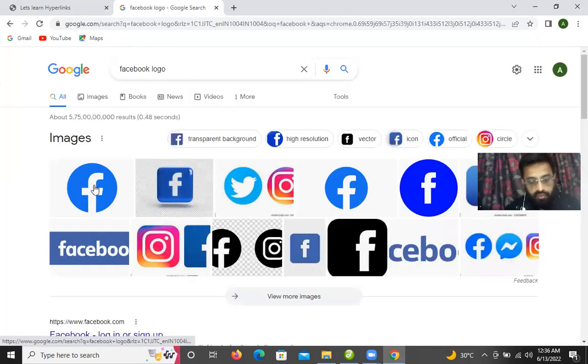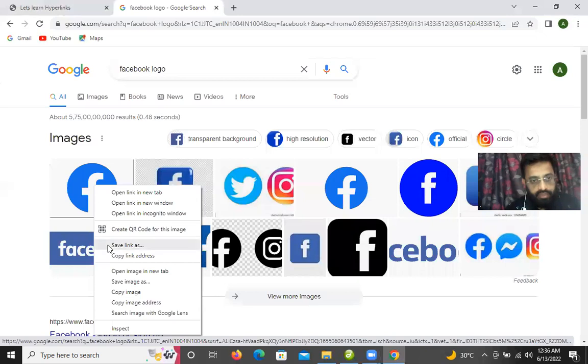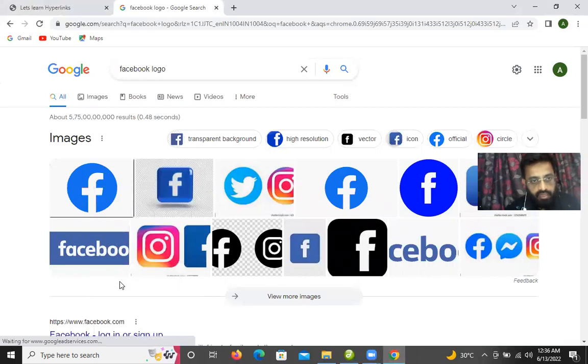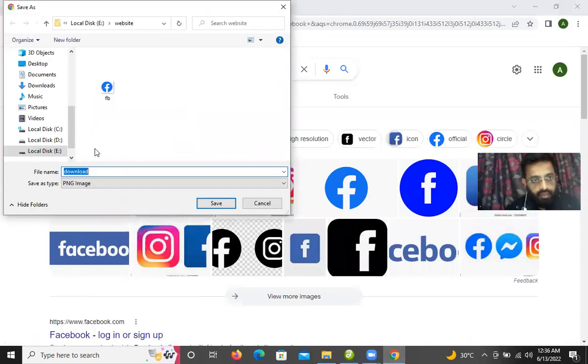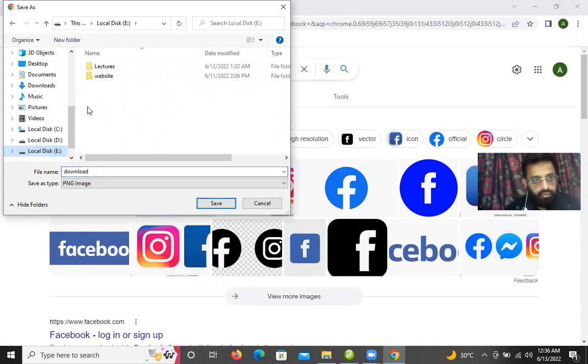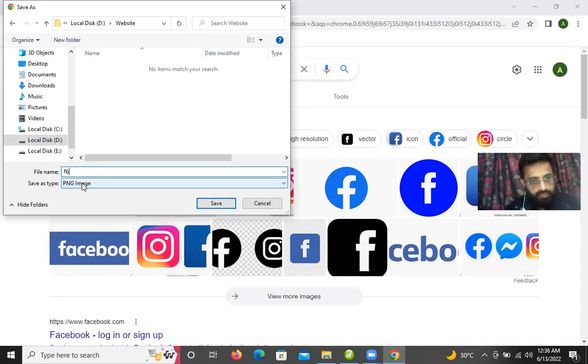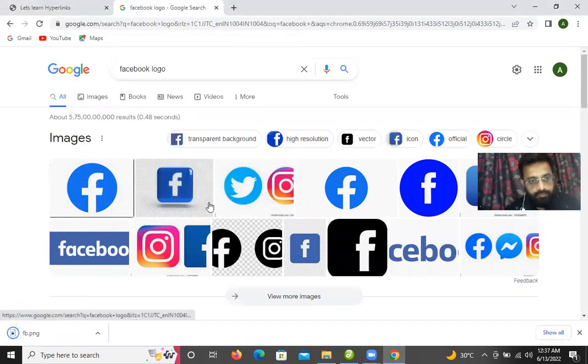Let's use the first one. So I'm saving it, save image as, and it has to go to the D drive. We have the website here, and let's rename it as FB. The type of the file is PNG. Let's save it as PNG.